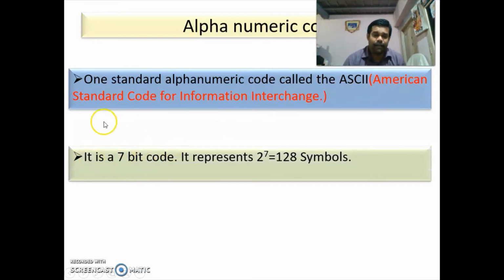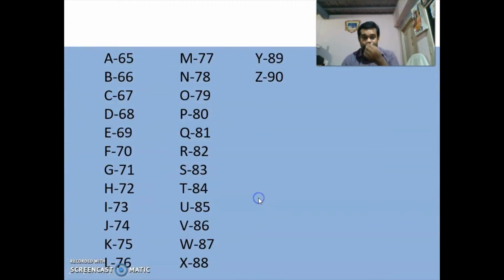So it is a 7-bit code. This ASCII code is a 7-bit code. It represents 128 symbols. Since it is a 7-bit code, 2 to the power 7 is 128. So it represents 128 symbols.